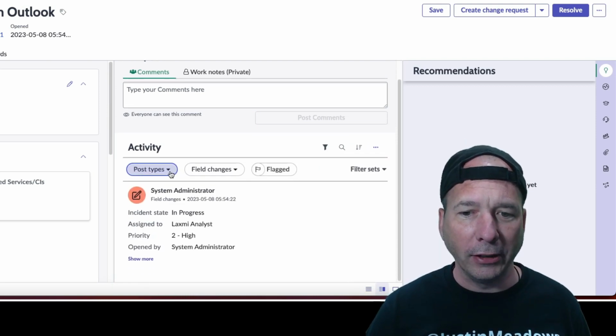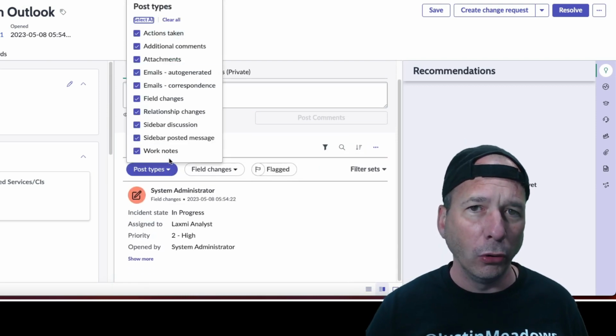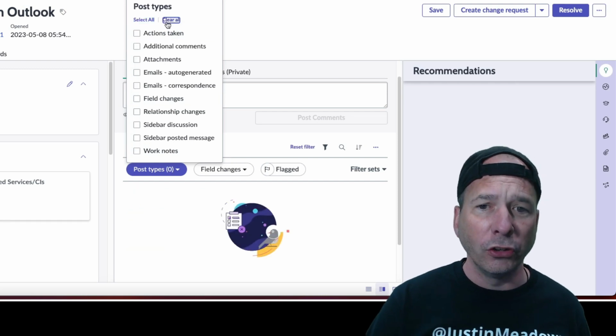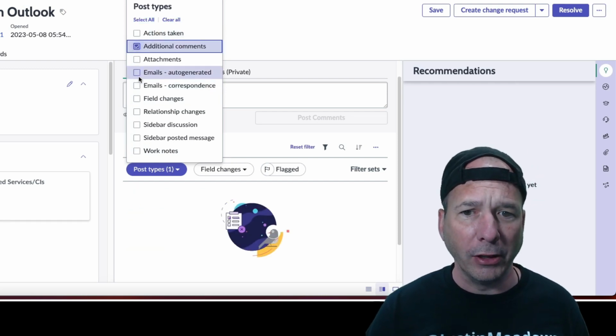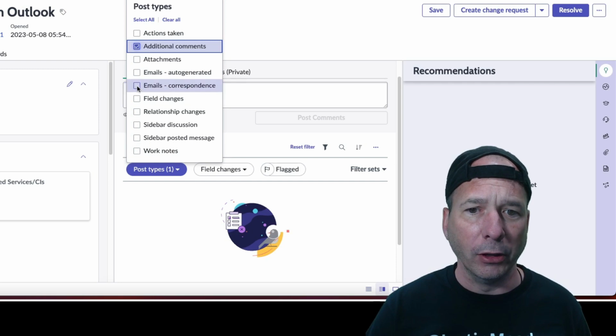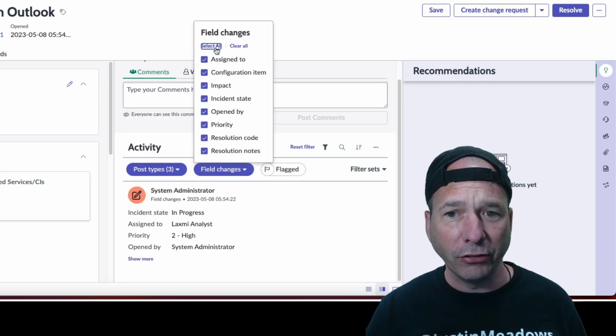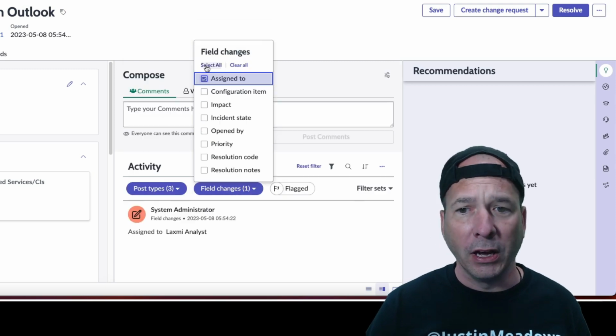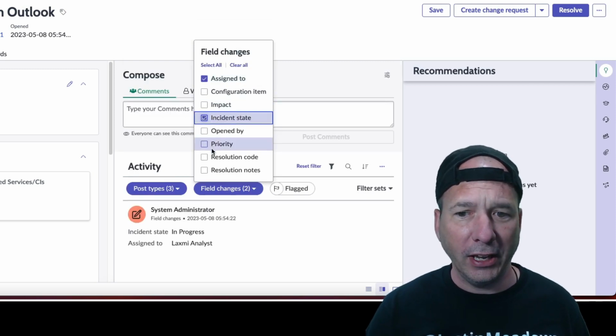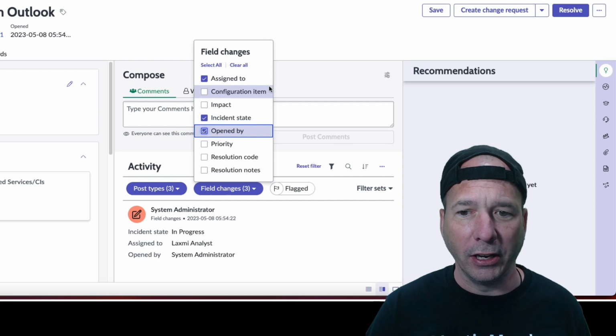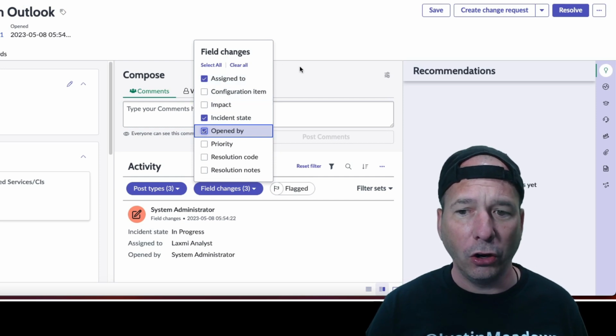Notice in the filter, I can come in and select all these different post types that I can show now. So if I want to clear that and I just want to see additional comments, maybe not auto-generated emails, maybe just email correspondences and some field changes. And then even on the field changes, I can say, hey, I just want to see where assigned to and maybe the state and maybe the opened by change and nothing else. So I can check and uncheck all those that I want.